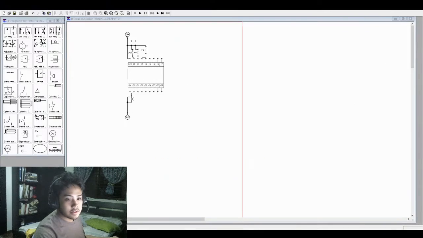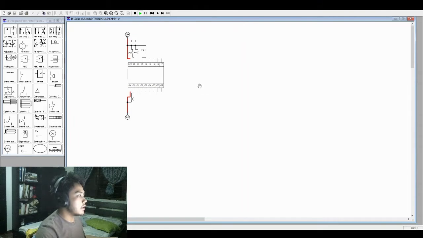Now, testing the circuit. As mentioned in the problem, only when two switches are pressed will our buzzer turn on. As we can see, if we press X, only one, the buzzer is not turning on, but if we press another switch, the buzzer turns on. Now, we can try other inputs.